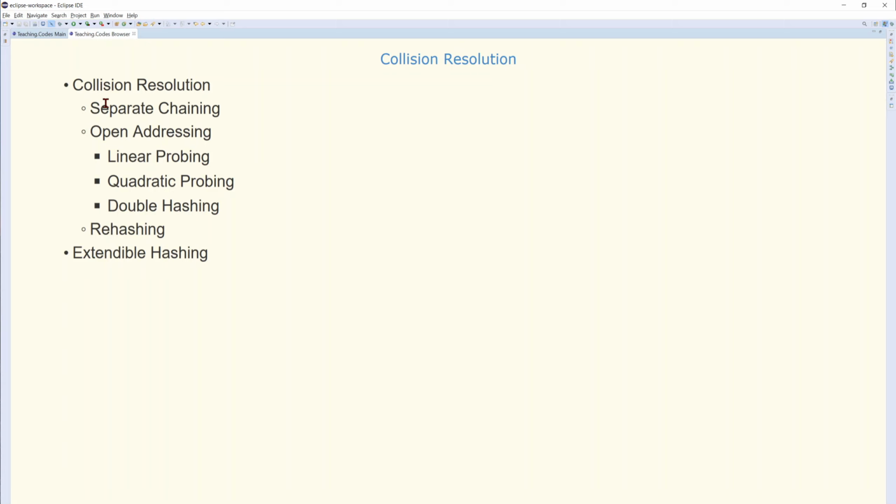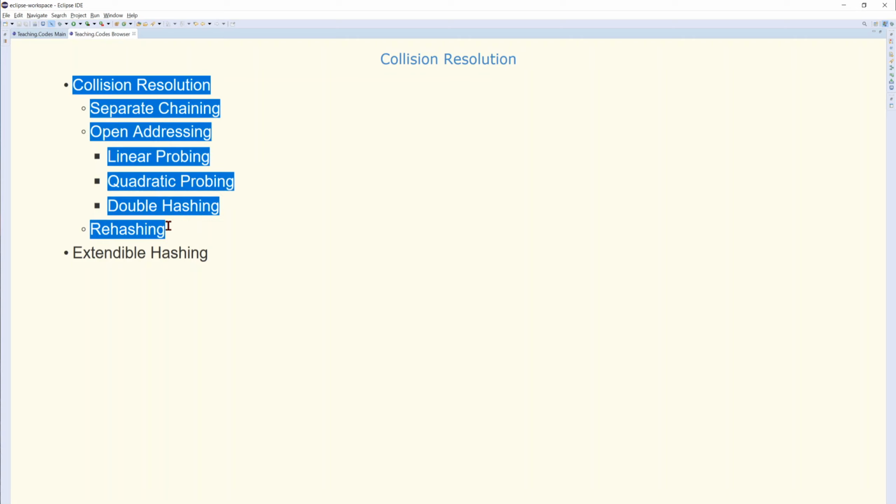So there are basically three different approaches. You can apply separate chaining or open addressing or rehashing. We're going to discuss each one of these. In the case of open addressing, there are three different ways of doing open addressing. There is linear probing, and once you understand this, quadratic probing and double hashing are direct extensions to linear probing. Altogether, this part will be what we call collision resolution. So they will constitute this section and this video.